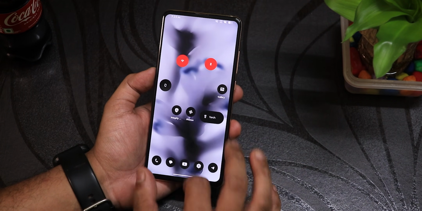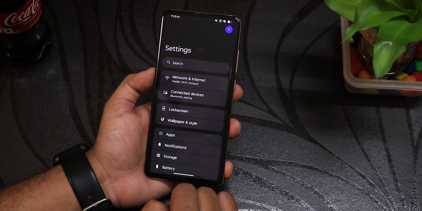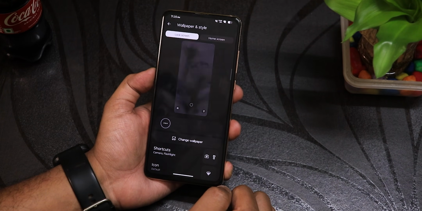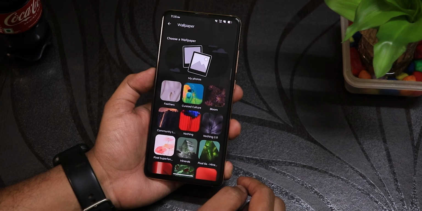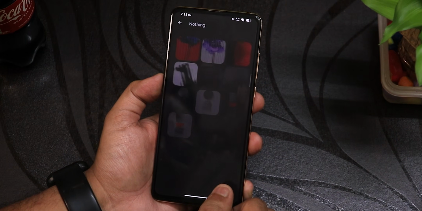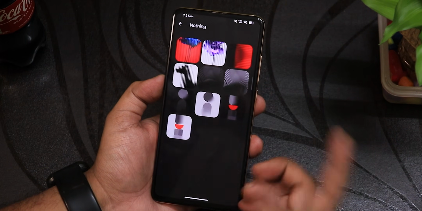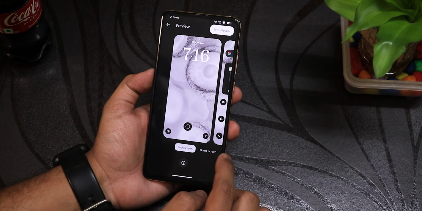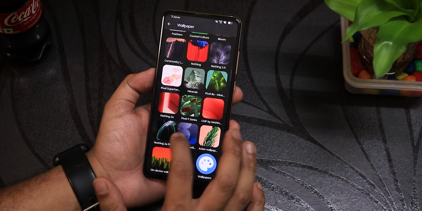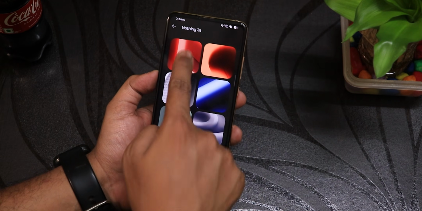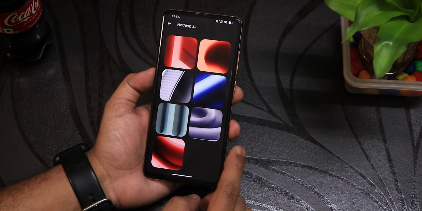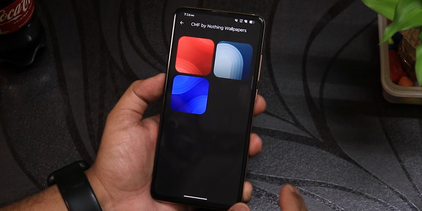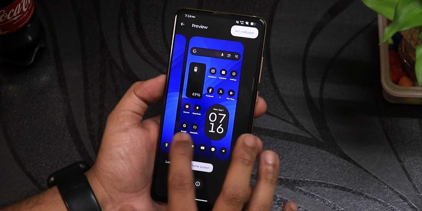And if you are still not getting that vibe, let me show you the settings. Go to the wallpapers and styles, go to the change wallpaper option, and boom, you will find the Nothing Phone 1 wallpapers like these ones. You will also find the Nothing Phone 2 wallpapers like these ones. Pixel 8a and stuff is there, but there is also the Nothing Phone 2A kind of wallpapers right there. And these are, by the way, by default. You don't need to actually download anything.